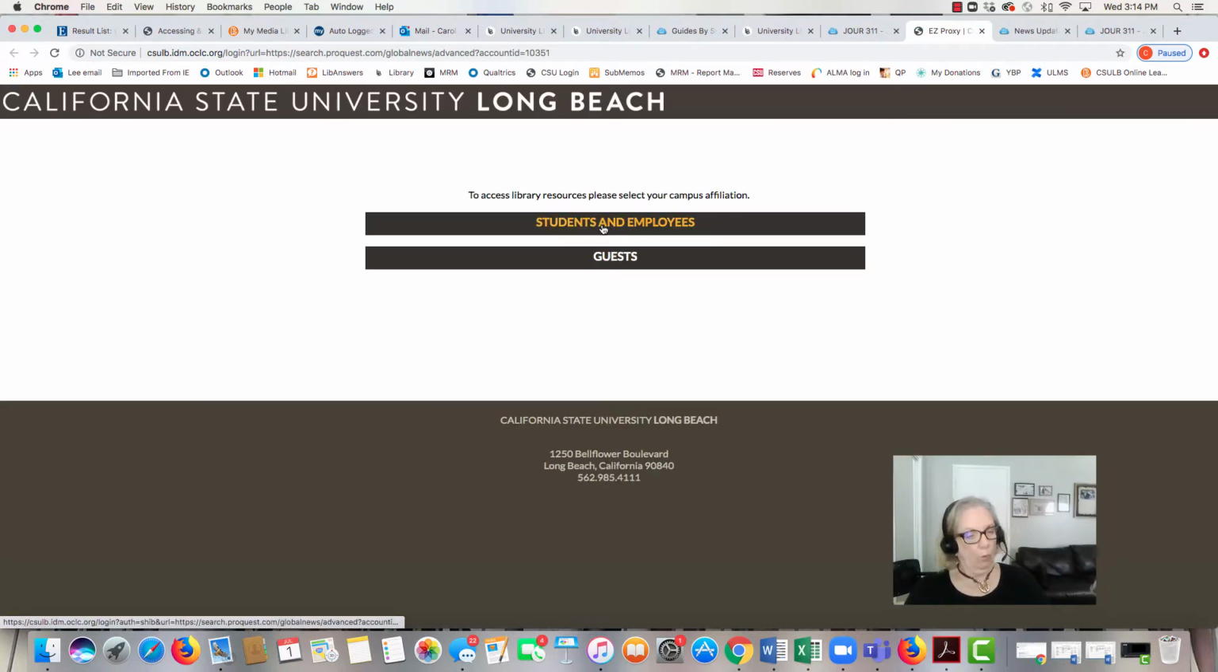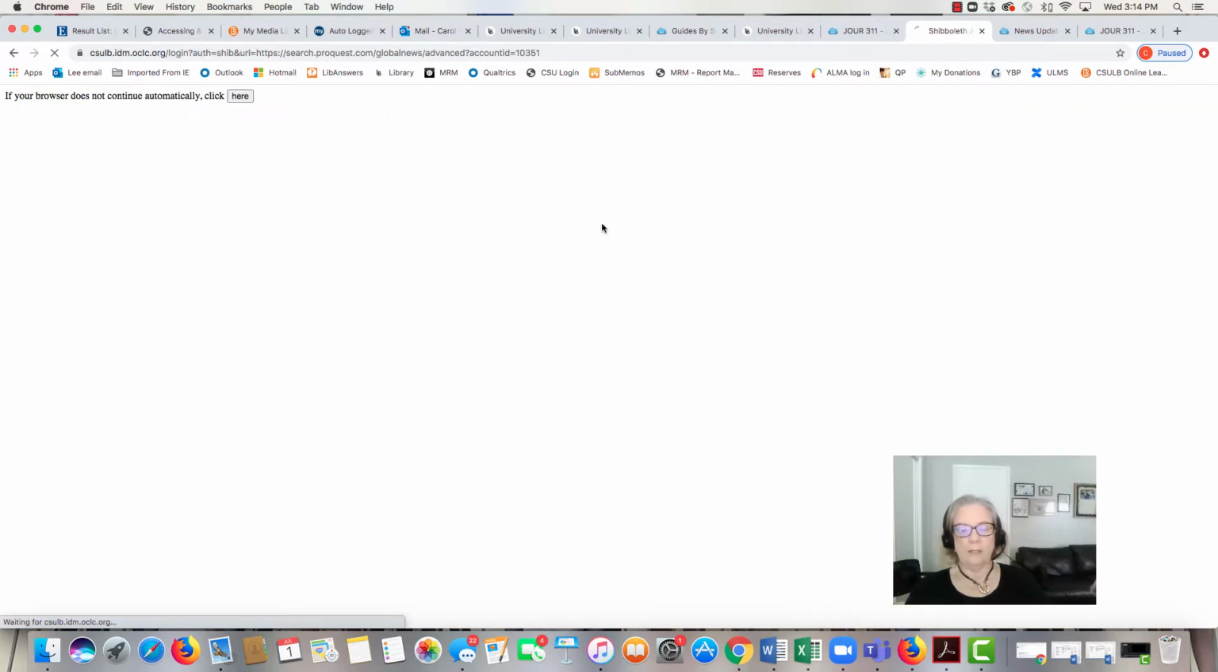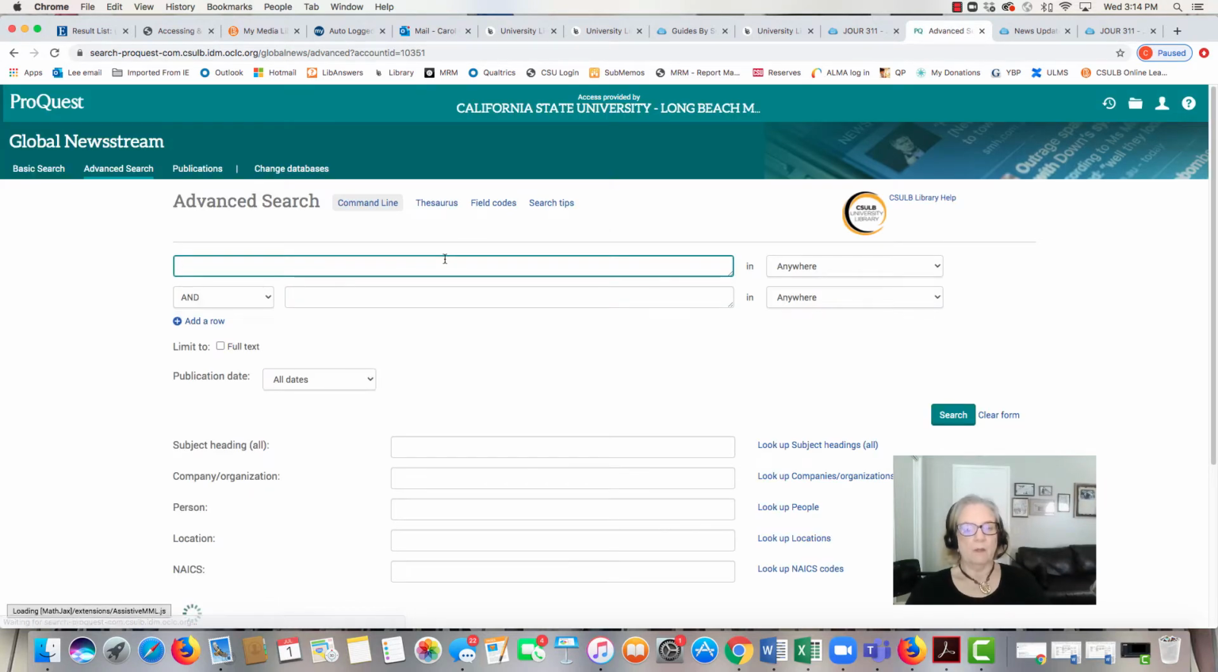So when you're working off-site, you will have to log in. That's true of all the library resources that you'll be using remotely. I was already logged in, so I didn't have to put in my Beach ID and my password. So it's a very straightforward type of database.